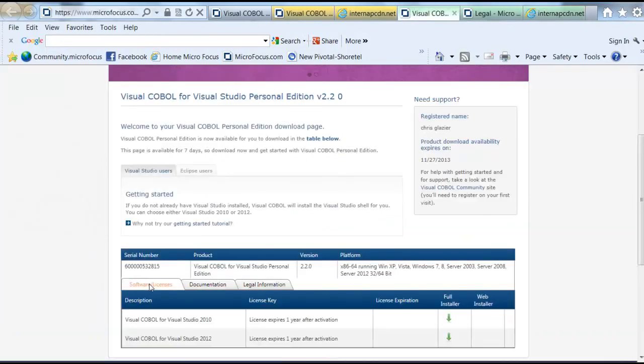On the Software and Licenses tab, you will find the actual product links. If you selected Visual COBOL for Visual Studio, you will get an option to download either the Visual COBOL for Visual Studio 2010 product or the Visual COBOL for 2012 product. It is important if you have an existing version of Visual Studio 2010 or Visual Studio 2012 that you download the correct version here, as the 2010 product will not install into Visual Studio 2012 and the 2012 version will not install into Visual Studio 2010.